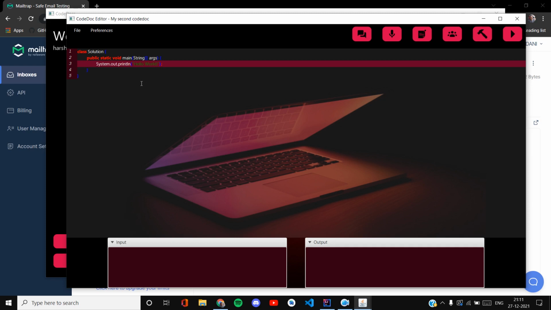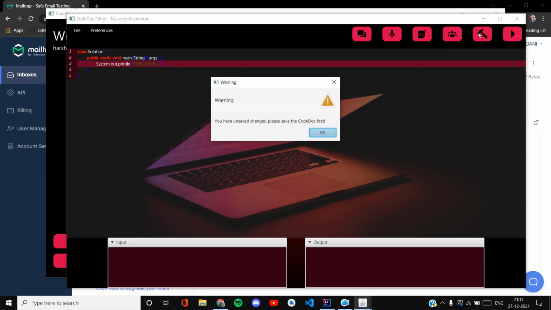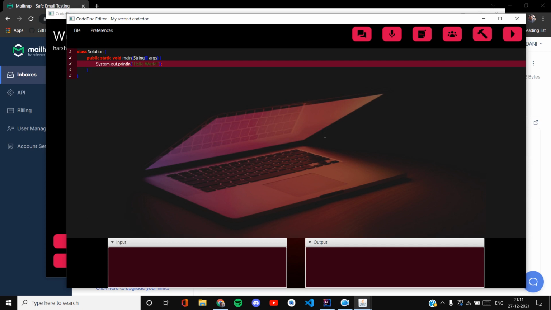Now let me just compile this program. When I clicked on the compile button, it displayed a warning: you have unsaved changes, please save the code doc first. Basically the code docs are stored on the server, and they are loaded on the client side separately, but whenever the client wants to perform actions like run and compile, before that he needs to synchronize the content of the code doc with the server.